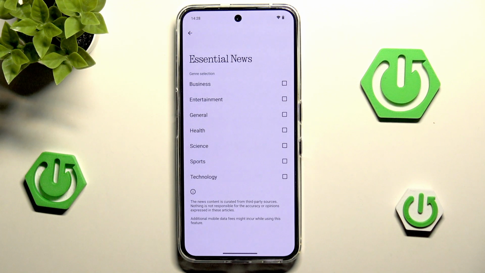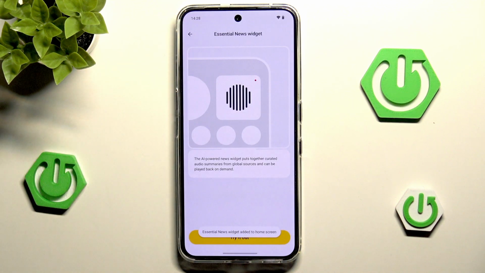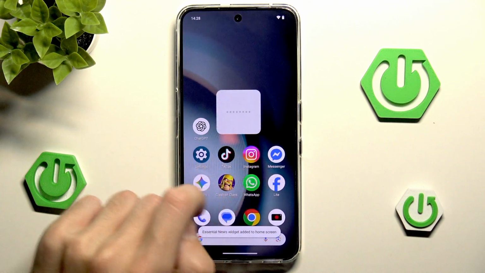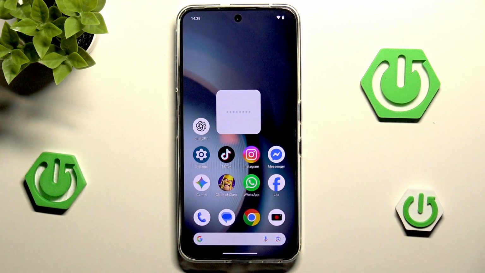So it's pretty obvious that we will go with technology and technology only. So let's go with that. And now we have the widget, which is here. So let's test this out.